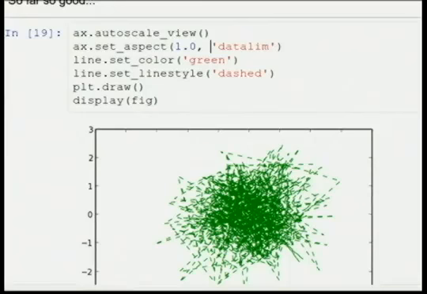I was going to ask quickly, I called axis tight here, and it didn't adjust the data limits correctly. Is that because it only works for certain patches? To be honest, right now I'd be guessing. The question was about calling axes tight, and I don't actually know offhand. But I would think that would work, so I'd be curious to look at the code and see if it's a bug or if that's by design.